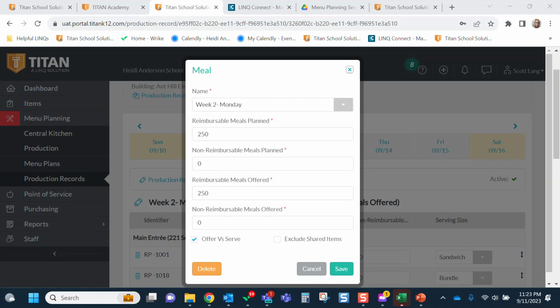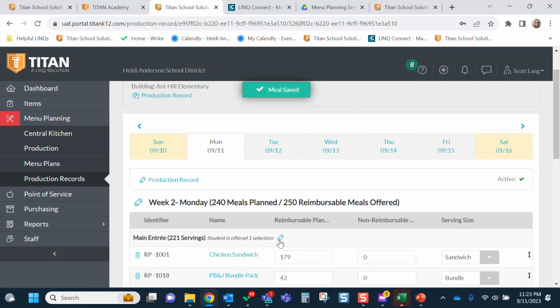I'm going to go ahead and leave mine at the 250 servings that Titan suggested. So I'm going to go ahead and click Save. If I wanted to correct that a little bit, and I'm only going to plan for 240, I would put 240 in there and click Save. That's going to put that number here. And again, this is going to start that forecasting.